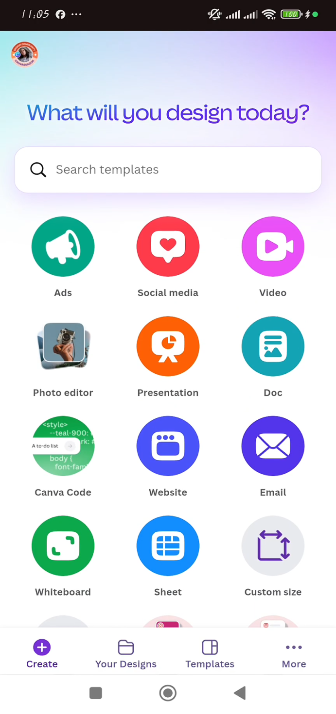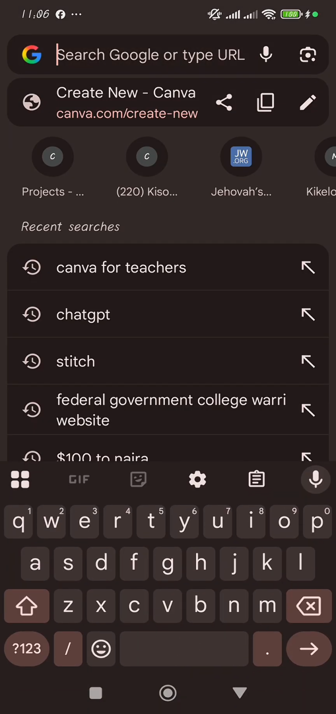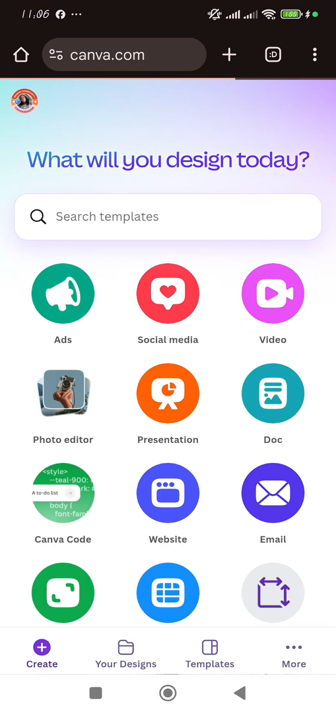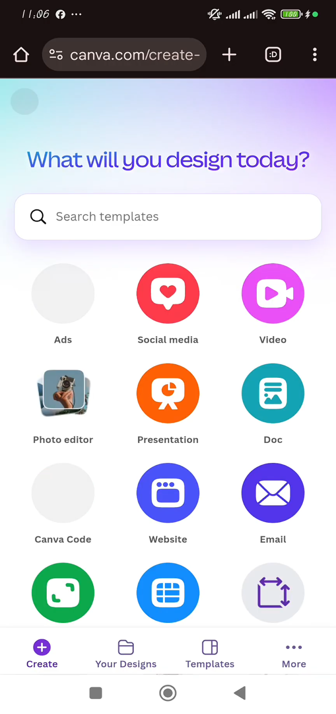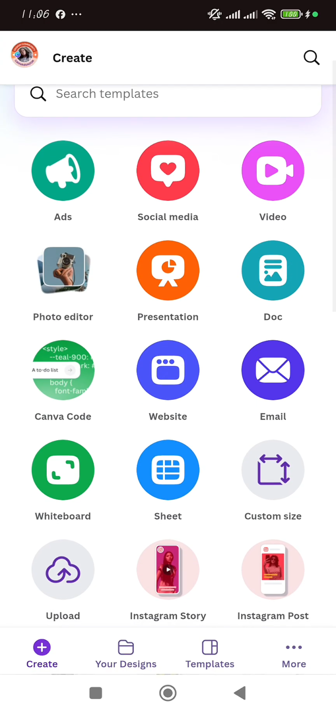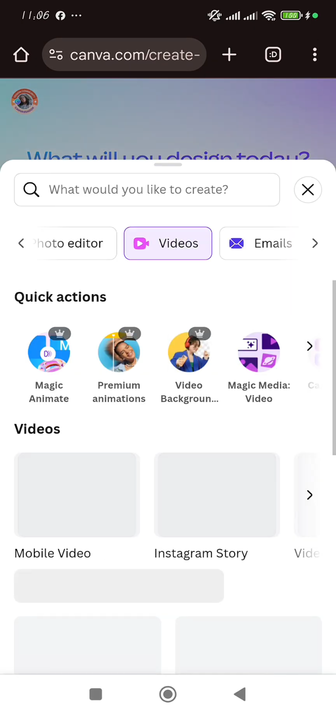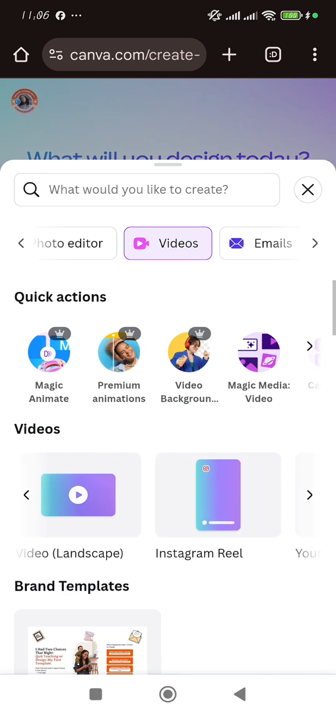So you should be familiar with this dashboard by now. But if you don't have this dashboard, just go to Chrome, click on your Chrome browser, and search for www.canva.com. Once you search, if you don't have an account, you will sign up with your Gmail. Then once you sign up, you will see this dashboard. Say you want to create a short video on your phone. Just click on video, then click on Instagram Reels.